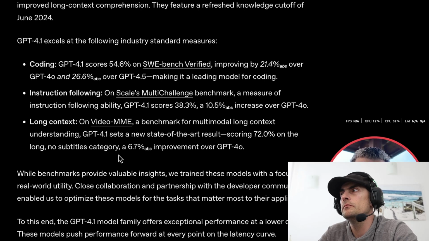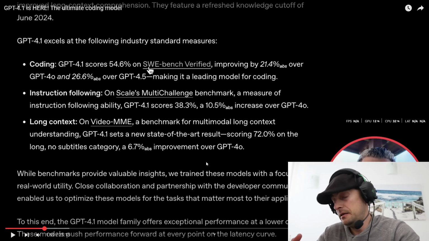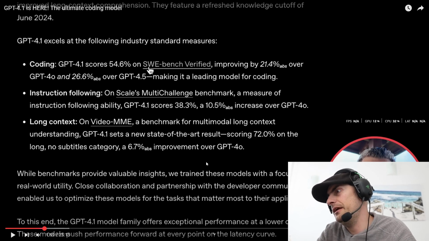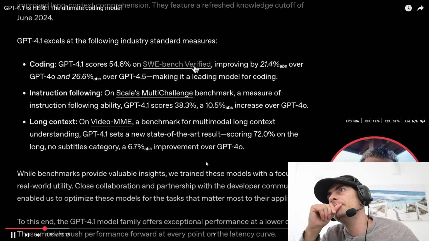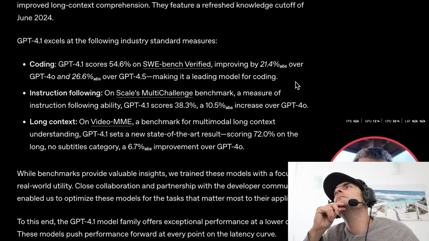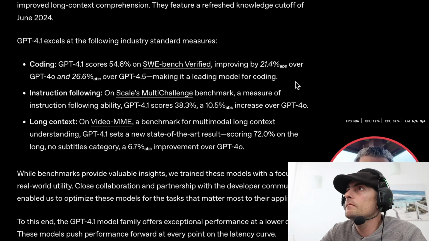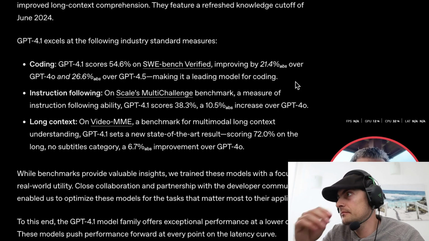For coding, GPT 4.1 scores a 54.6 on the SWE-bench Verified, improving 21.4% over GPT 4.0 and 26.6% over GPT 4.5, which is crazy. And it continues their absolutely horrific naming scheme. 4.1 is now better than 4.5. And I'm kind of sad about what's going on with 4.5. But again, I'll talk more about that in a minute.